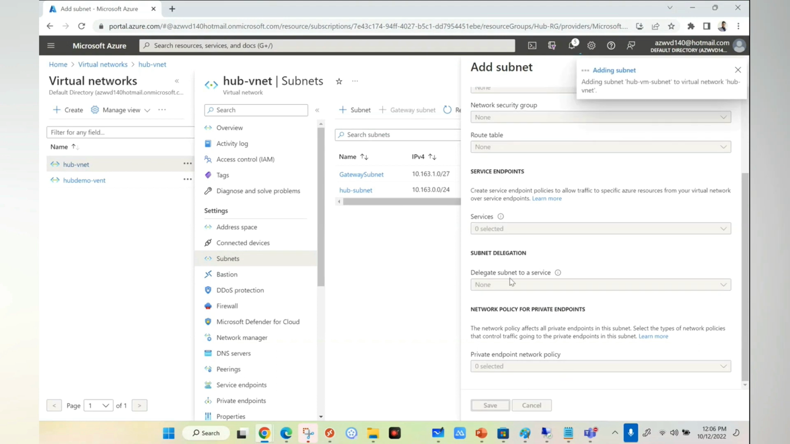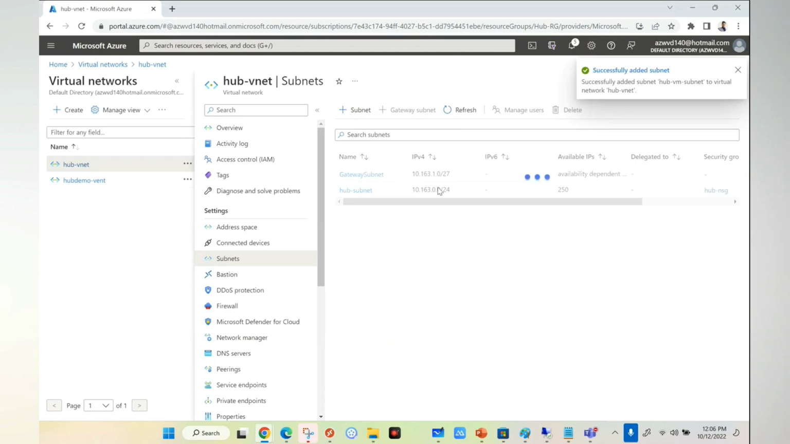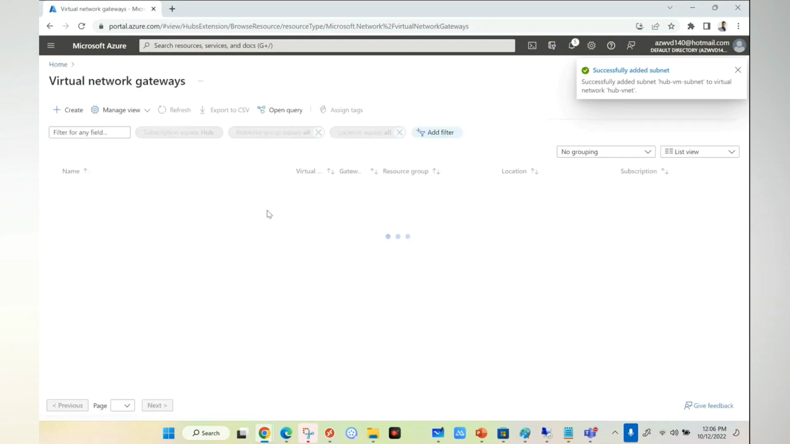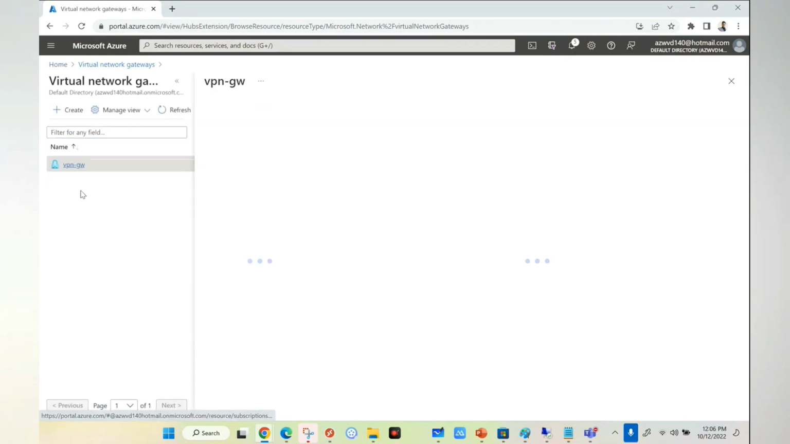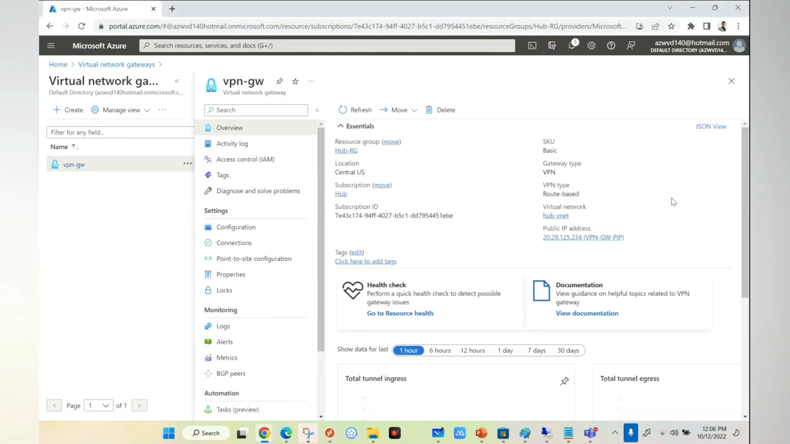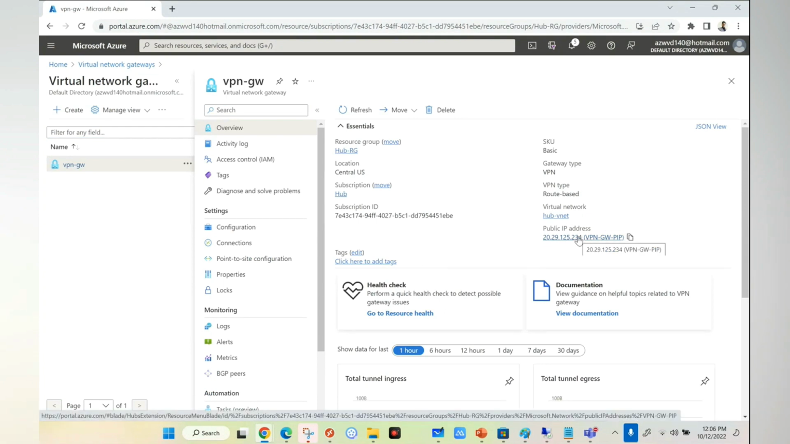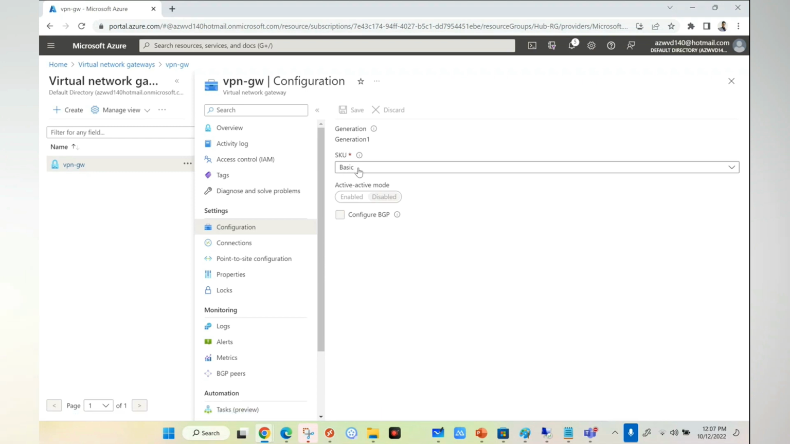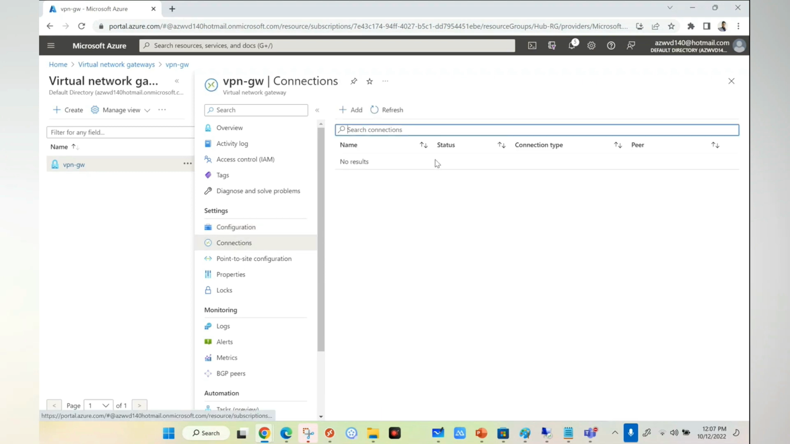So now I have created the subnet for my VM also. Now if I go to my VPN, so this is the VPN I created. If I open this one, you will see some things. Let me show you that. You will see my public IP address which I assigned to this VPN. Then you have the locations, etc. It is nothing else. Under configuration, you allow the SKU basics, etc. Connections, we need to go into create a connection. I'll tell you what is connection.